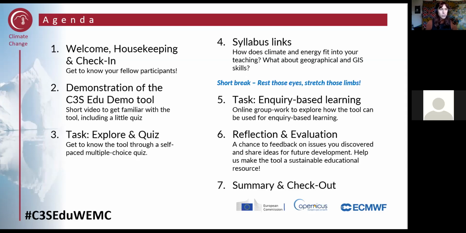We're going to use Zoom's breakout rooms tool to get you into smaller groups and have a little bit of discussion amongst yourselves about how we can use the Edu Demo for inquiry-based learning. And then we'll do a little bit of reflection and evaluation, because we always want to improve, and then we will check out.